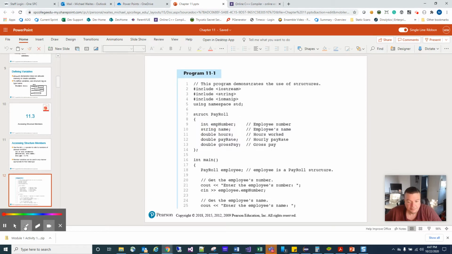So here, now remember the struct name is payroll. So here we are setting up a struct. An employee is now our variable name. So if we want to make use of any of these items inside of the copy known as employee, then we're going to use this dot operator. So employee, which is the variable name, and we want to make use of employee number, which is right there.